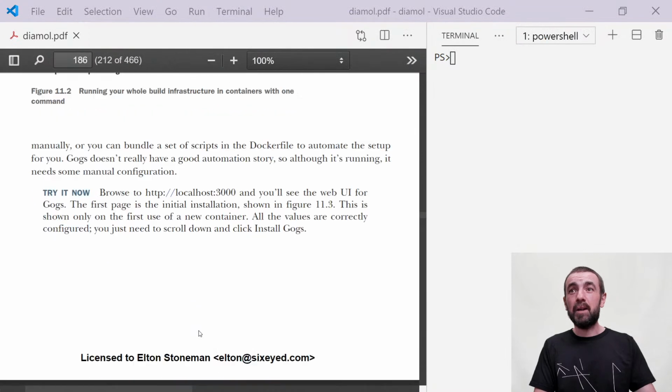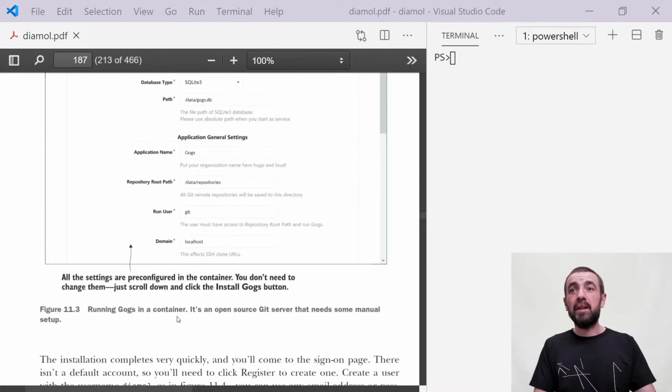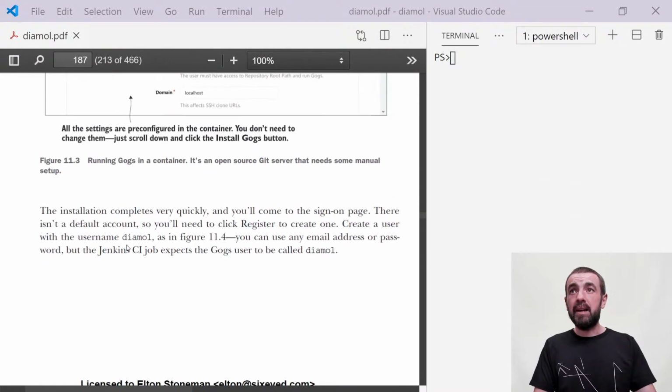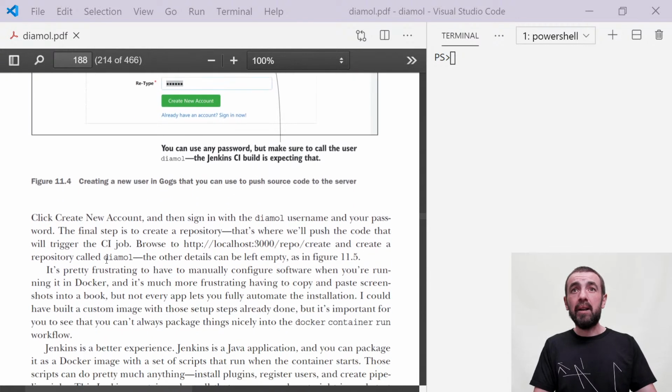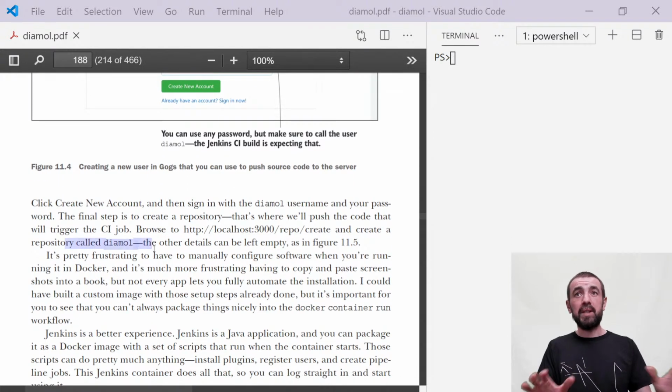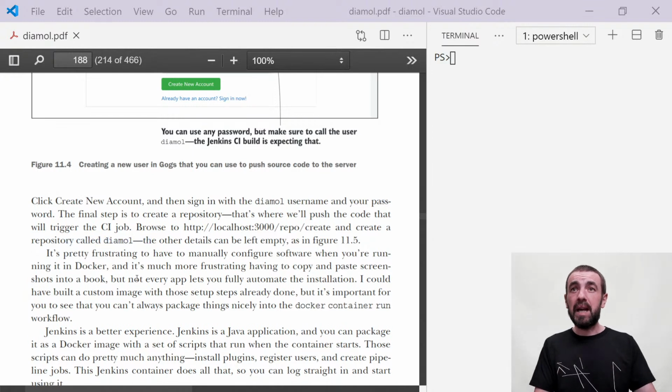So here we go, that's up and running with GOGS. I've done the install stage, and down here I've registered and created a user called DIAMOL. Make sure it's called DIAMOL when you follow through the exercises yourself. And then I've gone in and created a repository, and the repository is called DIAMOL too. So everything is up and running.